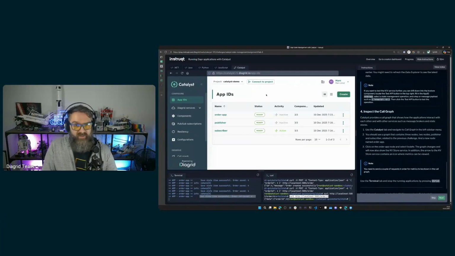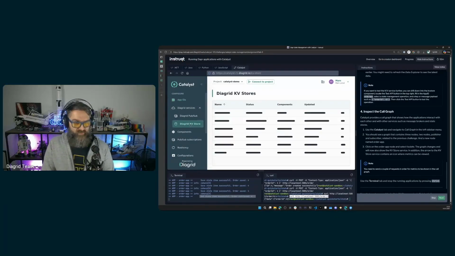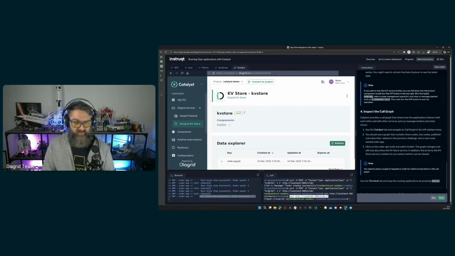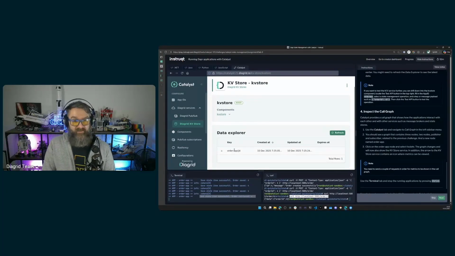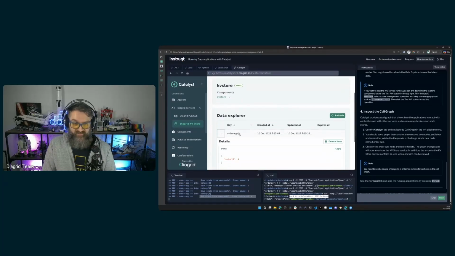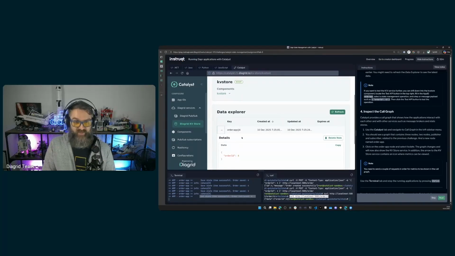All right, so let's have a look at the managed KV store now. If I go back to the Diagrid KV store and drill down here, we indeed see the data explorer now shows this key order app, then the double pipe symbol, and then 4, because by default the Dapr application ID is always used as a key prefix when interacting with state stores. You can also expand this, and then you'll actually see the payload of the record.